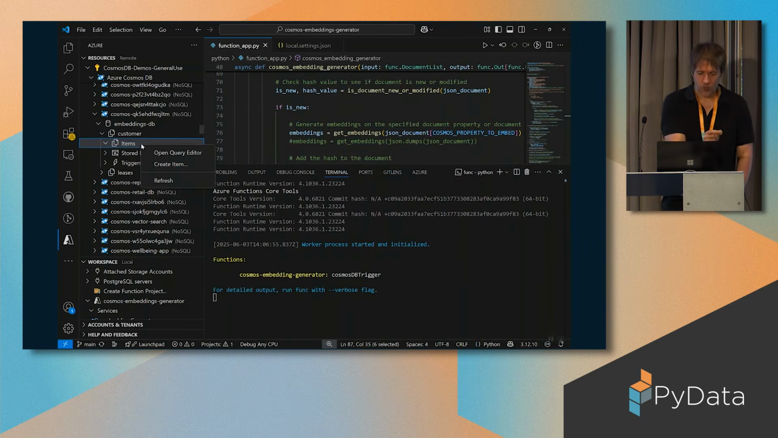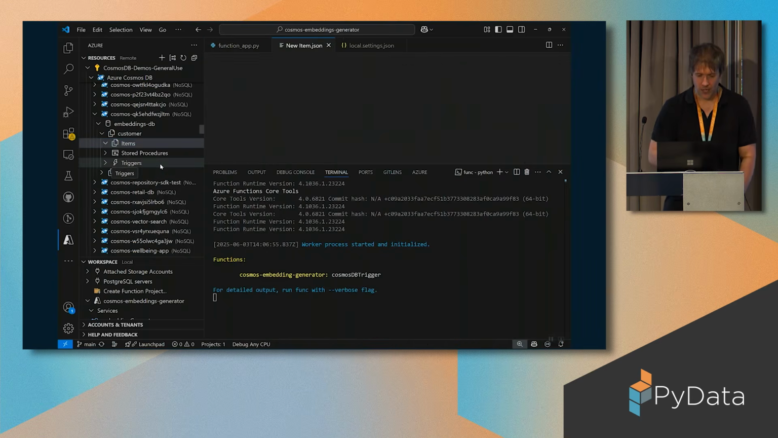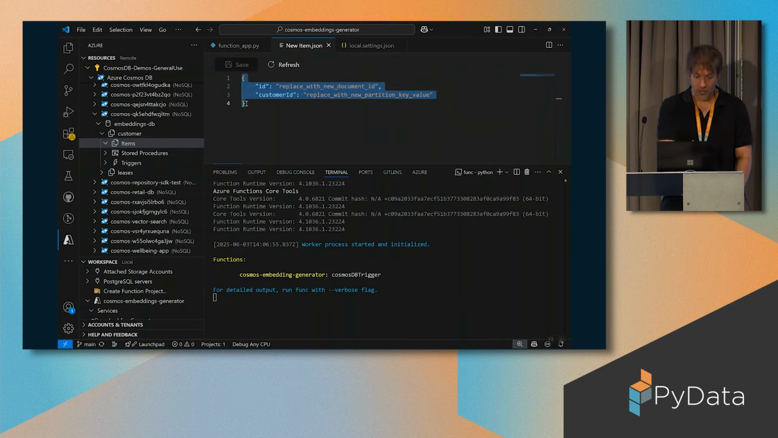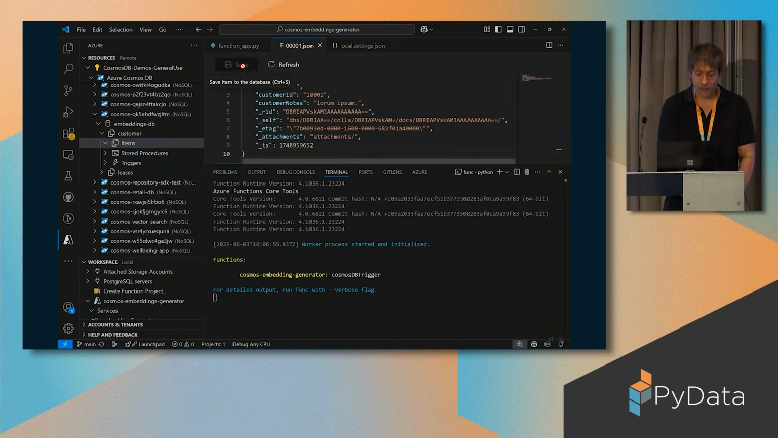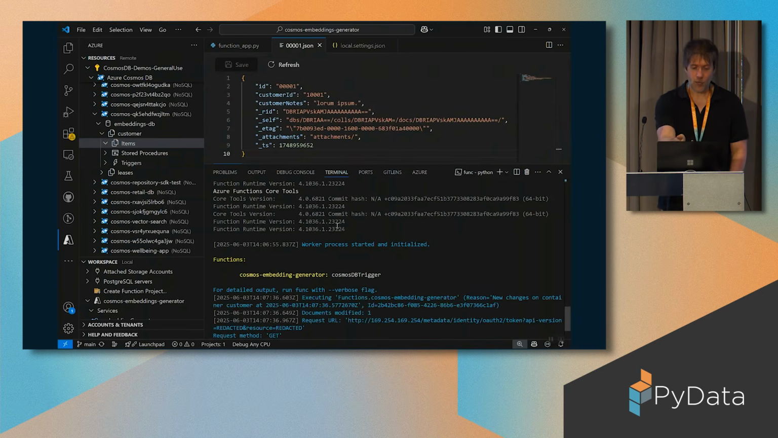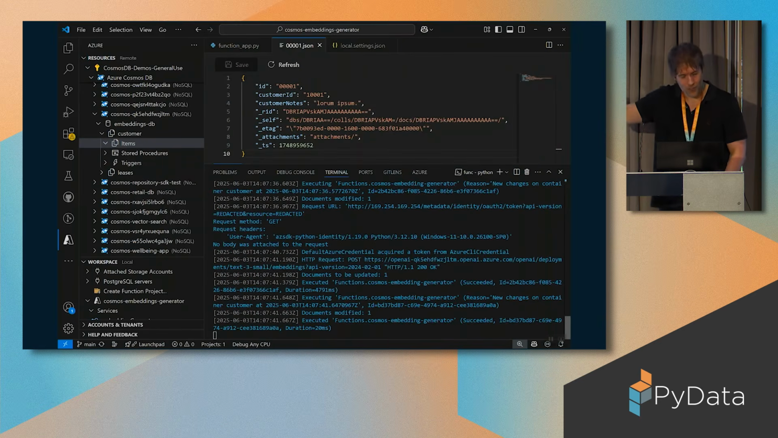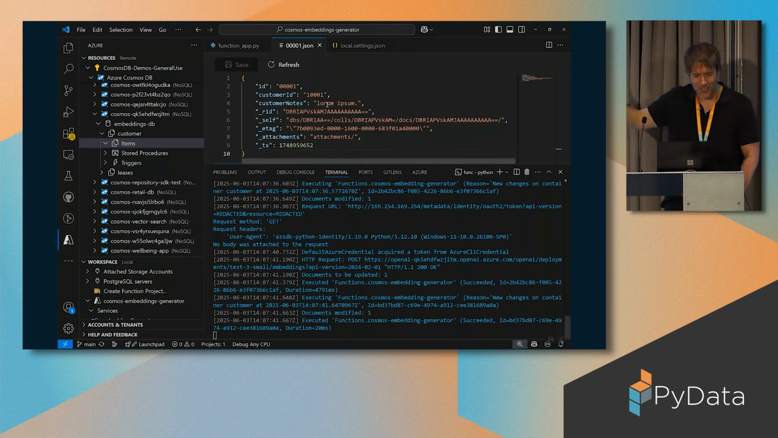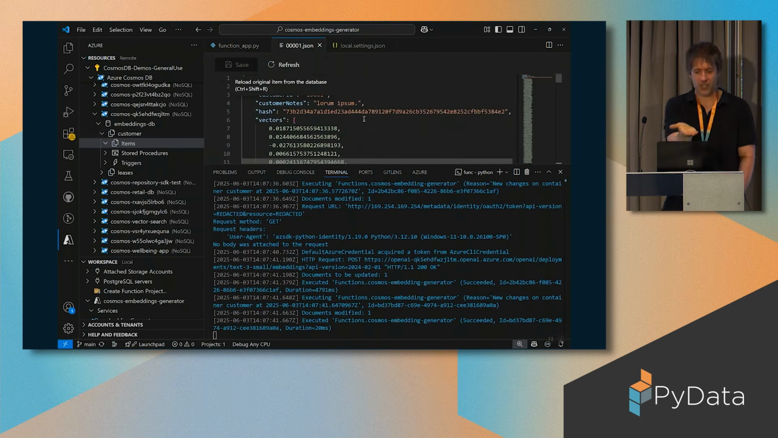And in VS Code, you've got this nice feature where you can edit records in Cosmos DB locally. So I'm just going to create a JSON record and paste it in there. See, it has that customer notes field. I save it. The change feed picks up the change. The function is going to process that change, call the embedding API, transform it into a vector, and then write it back to Cosmos DB. And then you see when I refresh the document, the vector appears there.